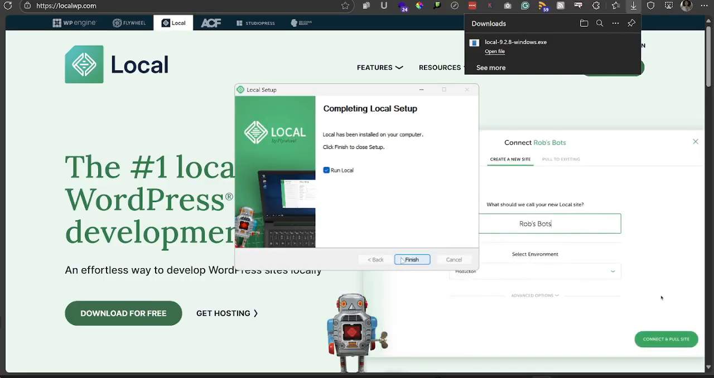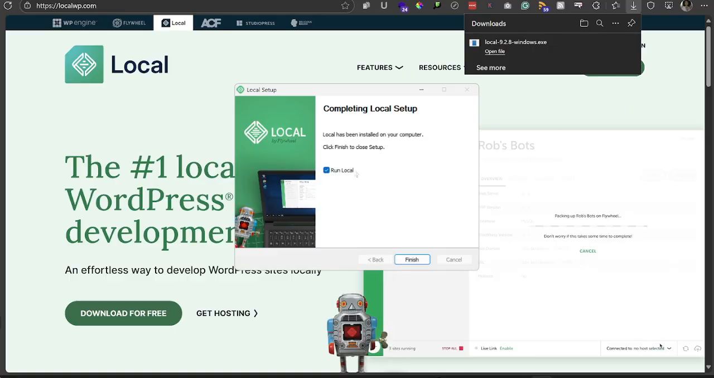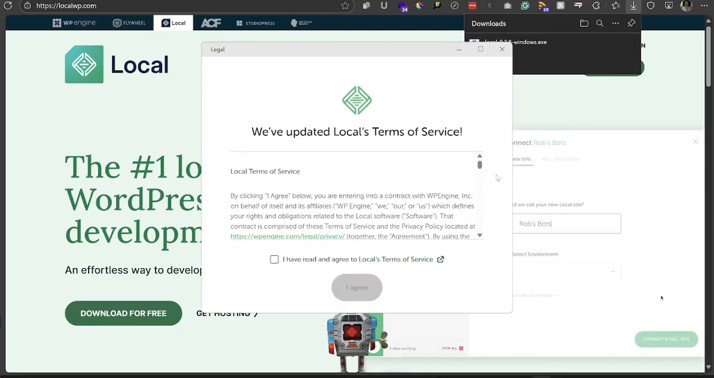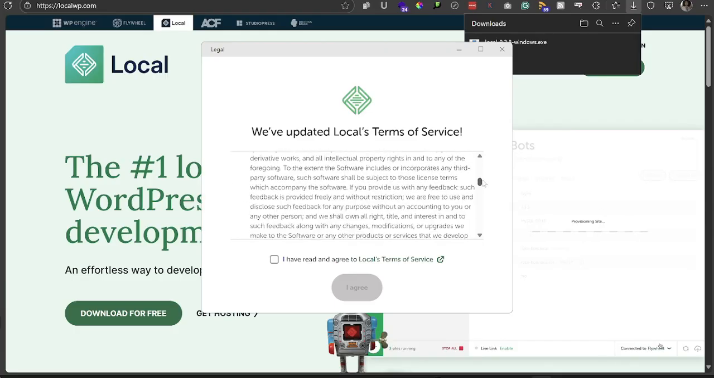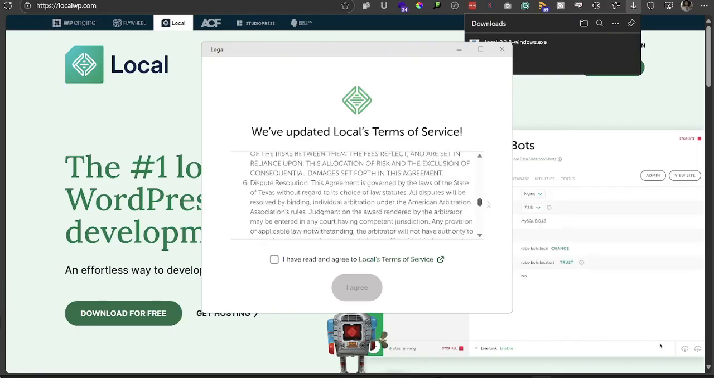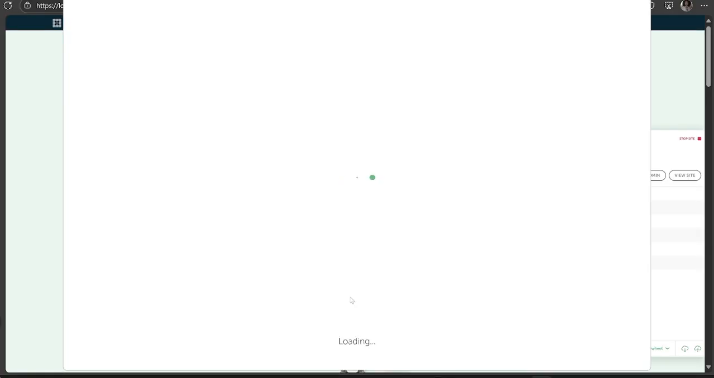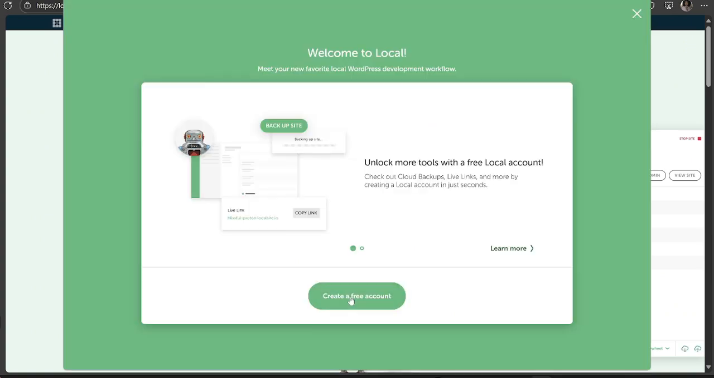All right, so it said it is done, and of course we want to run it locally, so we're just going to go ahead and click on finish. All right, and then they're going to pop up this little window. They're just wanting you to agree to the terms of service. So I definitely recommend you read this and make sure that you agree with everything. And then once you do, go ahead and agree, and it will automatically open up the app for you. And now it says welcome to Local, and we can go ahead and create our free account.